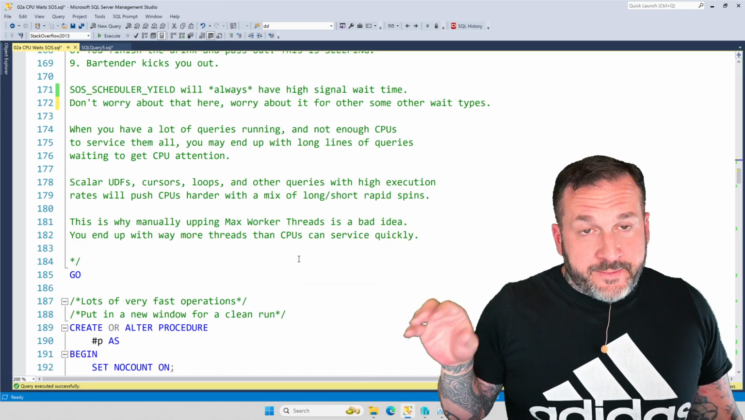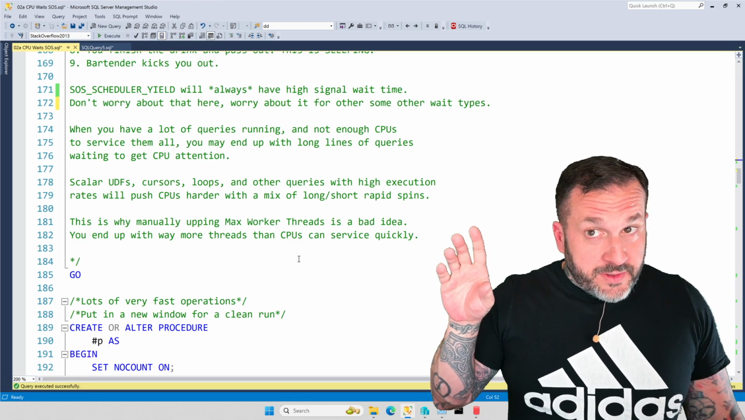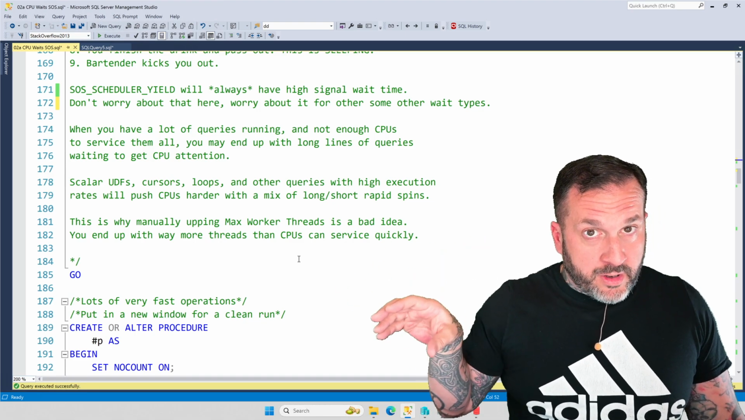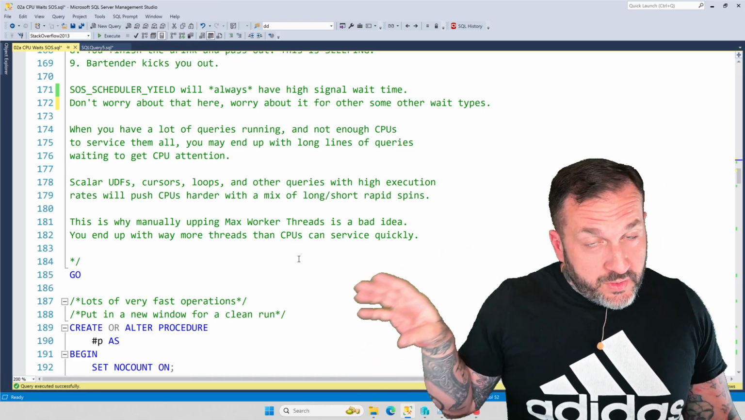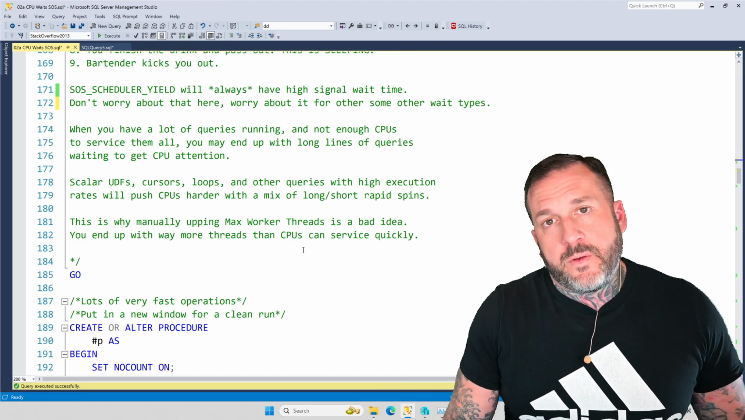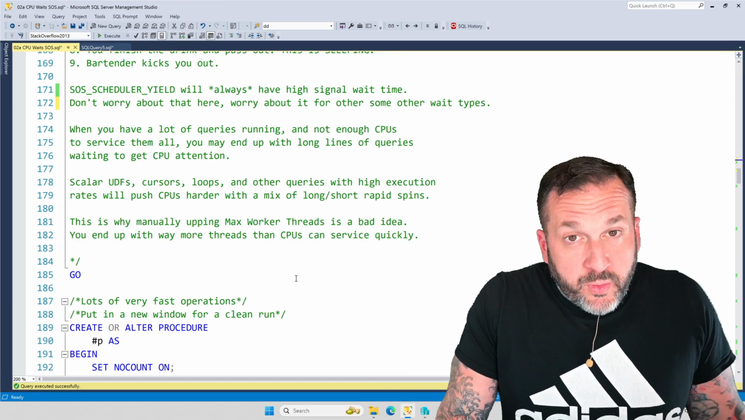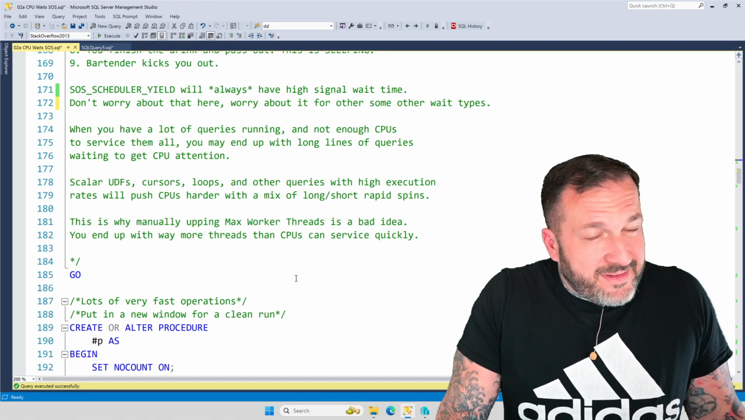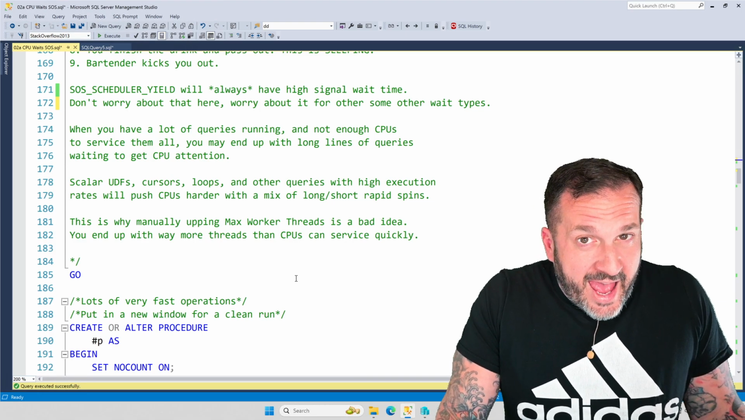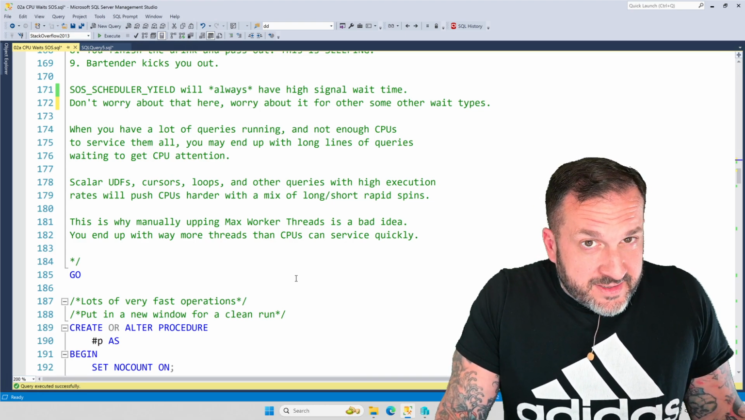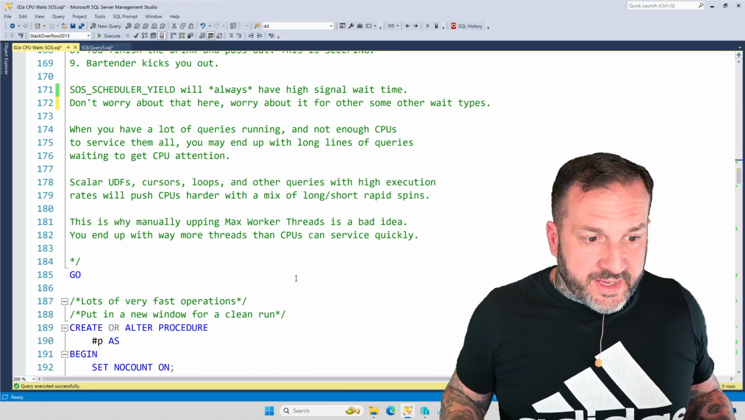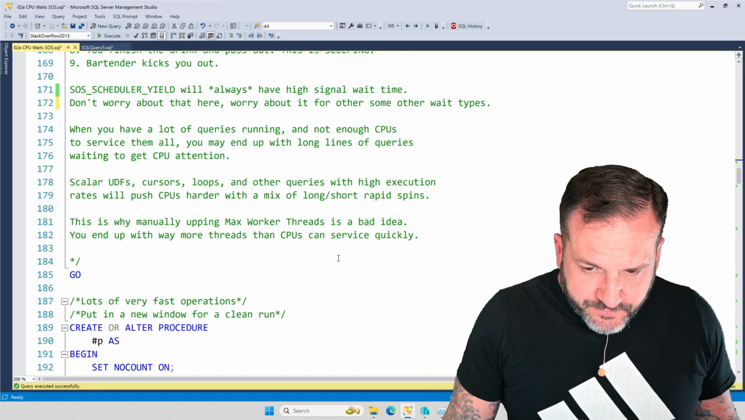And what you're going to find then is that SOS scheduler yield waits are going to get driven even higher because you're going to have way more worker threads vying for CPU attention. So that's usually not a good response to thread pool and high SOS scheduler yield waits, because it's the analogy I always use. It's like adding thousands of screaming kids to a classroom without adding more teachers to help the screaming kids. It's a bad idea.